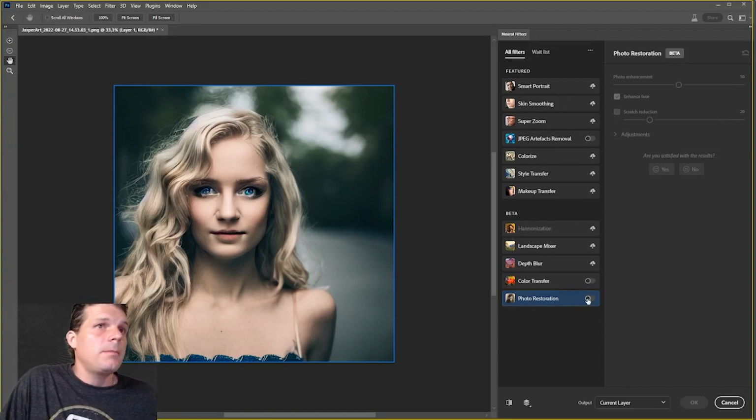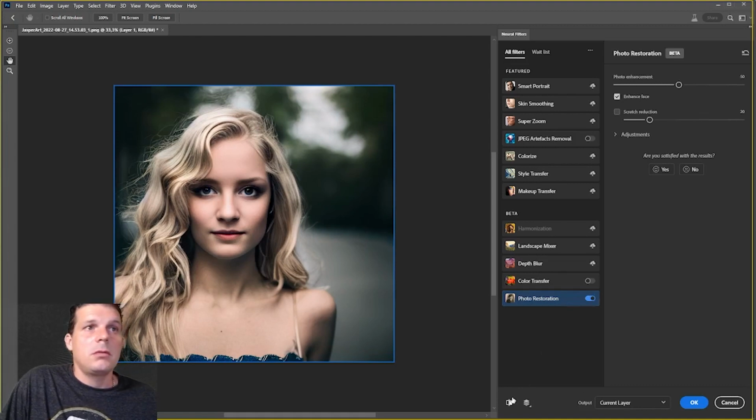We enable it, and quite instantly you can see the effect. This is the after, and this is the before. This is just the neural filter in Photoshop. It's amazing. It takes care of all these wonky eyes.